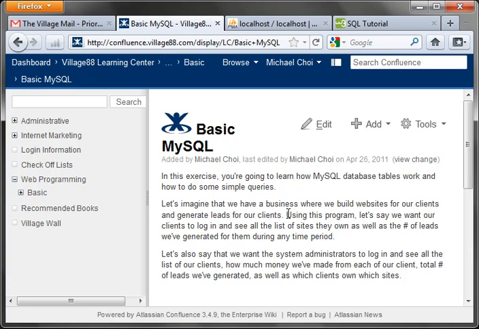So we need to build a place where our clients can log in and see the list of sites they own, as well as how many leads we generated for them during any time period per site, right? So if I own 3 sites, I want to know how many leads the company generated for site A, B, and C. And I want to be able to track that for different time periods as well.